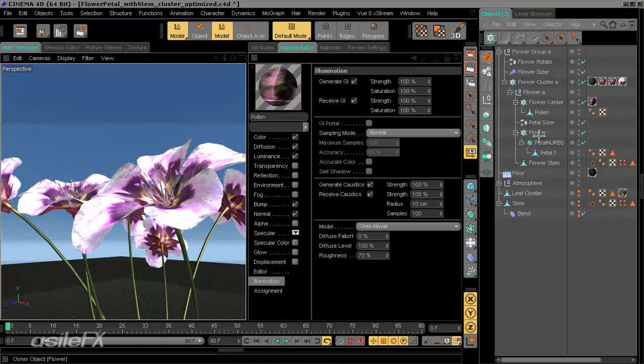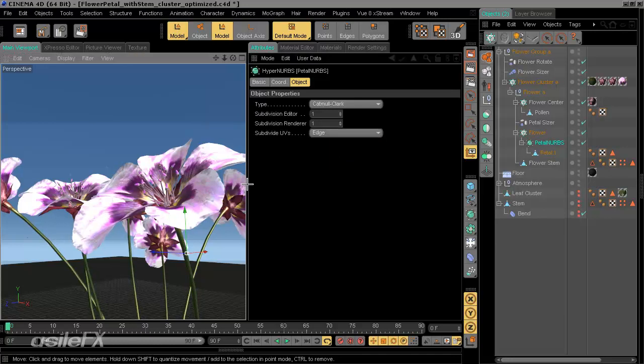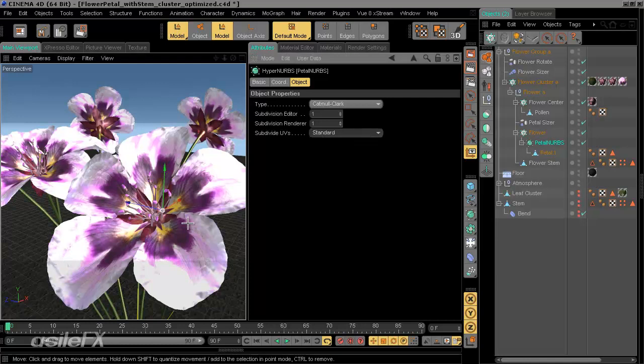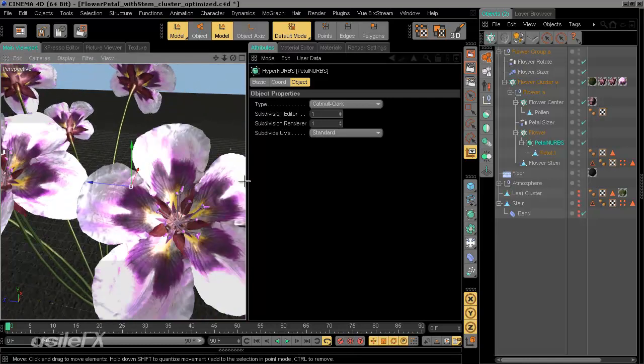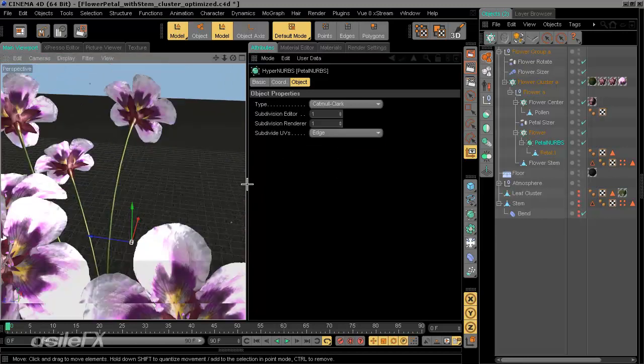I also want to note the Hypernova object. Take a look. I just have it set to 1 for the render and the editor, because it doesn't need to be any higher than that. It's set to Catmull-Clark mode, and subdivide the UVs based on the edge. Between the edge and boundary mode, there wasn't really much of a difference. The standard, however, did have a weird bit of stretching, which might end up fitting the texture a little better depending on what you're working with. So it really depends on the object.